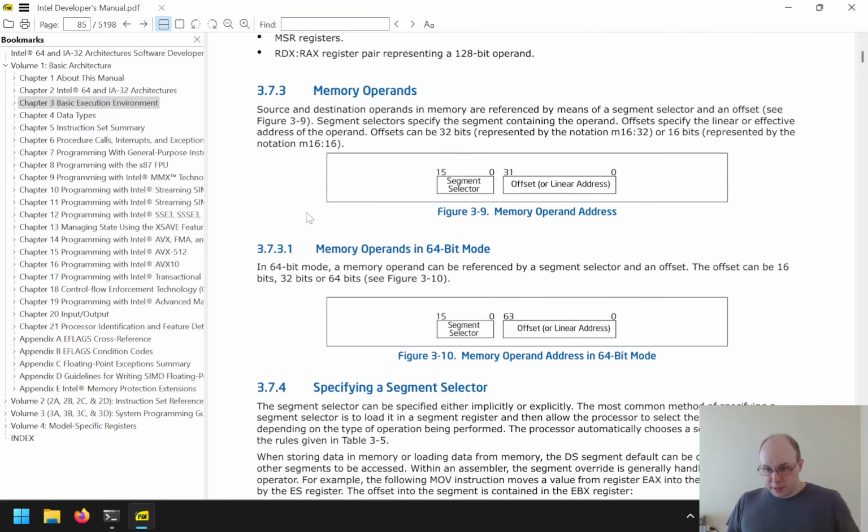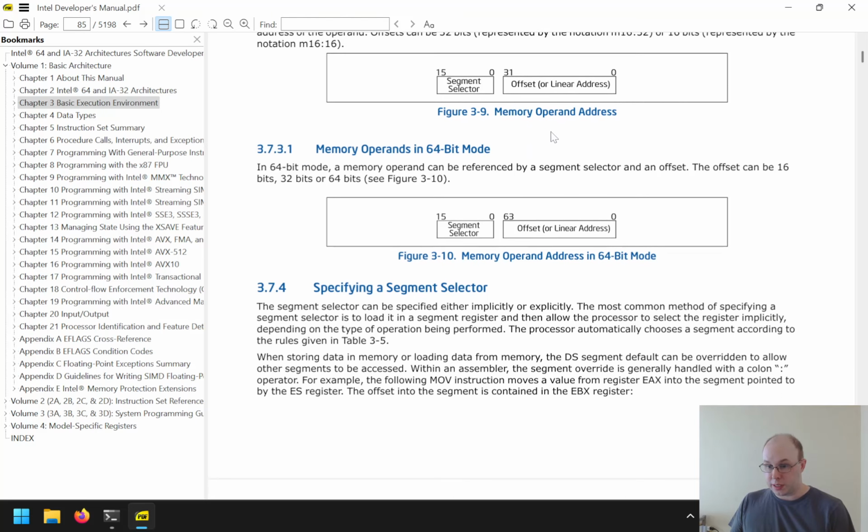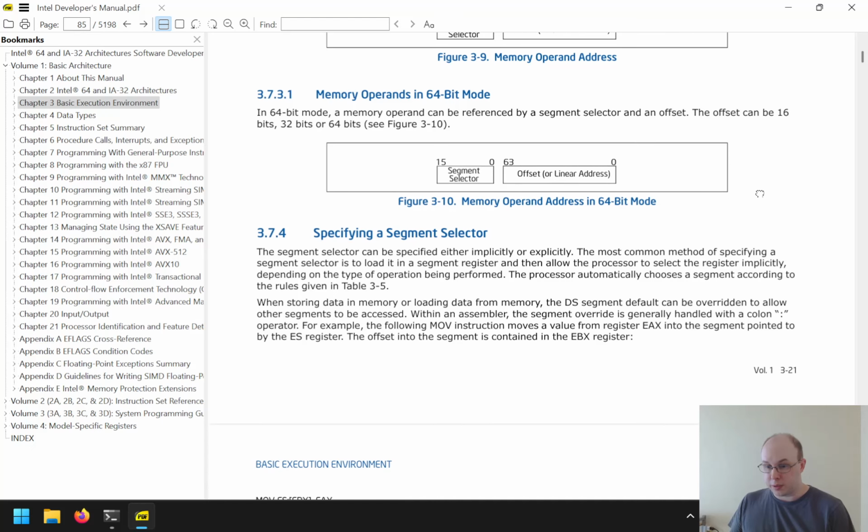So memory operands. Source and destination operands in memory are referenced by means of a segment selector and an offset. Segment selectors specify the segment containing the operand. Offsets specify the linear or effective address of the operand. Offsets can be 32 bits or 16 bits, and in 64-bit mode it's the same thing, but it allows up to 64 bits.